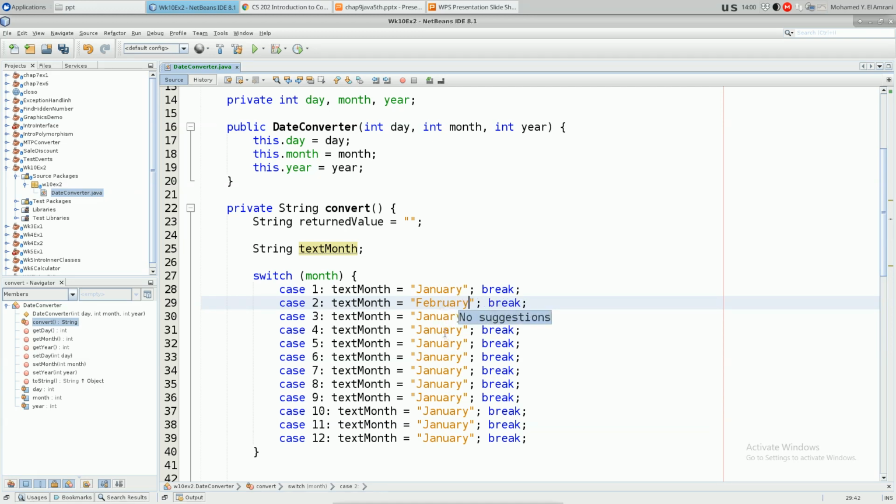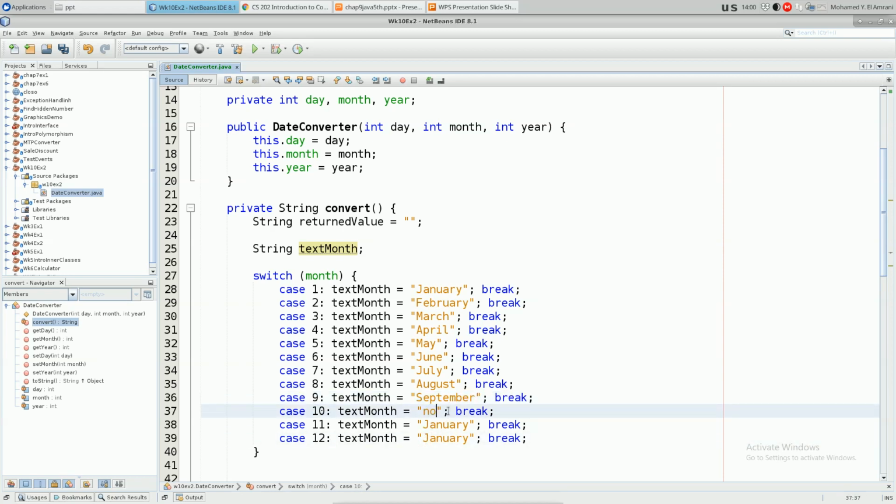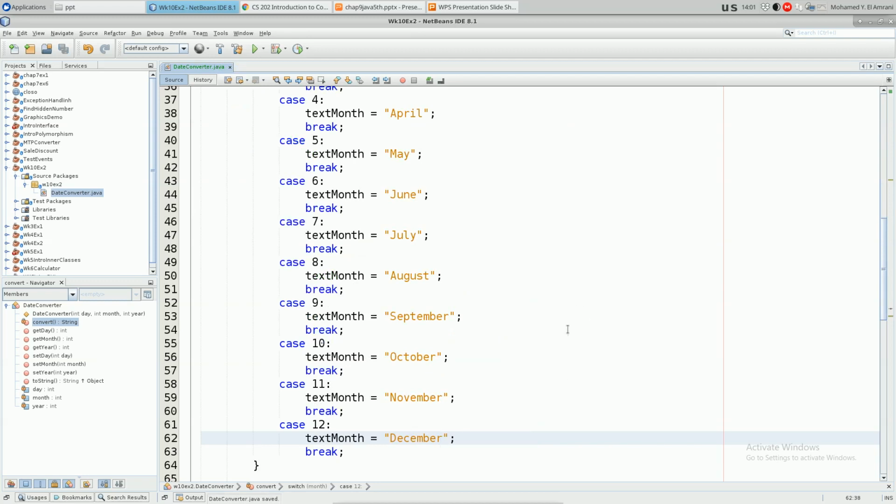Just February. May. June. July. August. September. November. October. Yalla, October. November. December. We're just eager to finish quickly, but you did not want me to finish quickly.